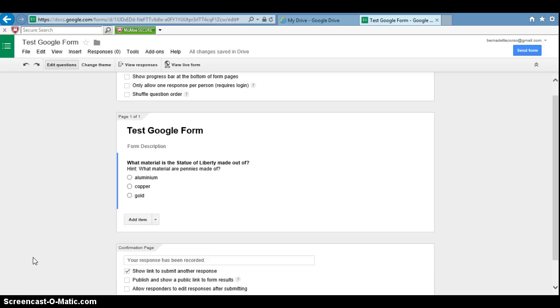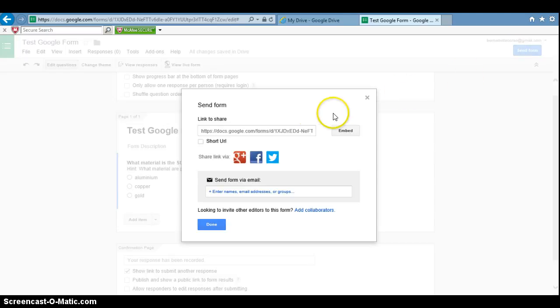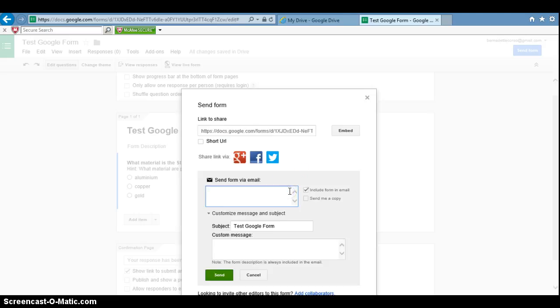When you've finished creating your form and you're ready to share it with students, you can click on the blue Send Form button on the right-hand side of the screen. When you click that form, a link will pop up, and you can copy this link and send it via email. Or if you have the emails of all of your students, you can input their emails into this box along with a custom message to the students and send all of the students the form.